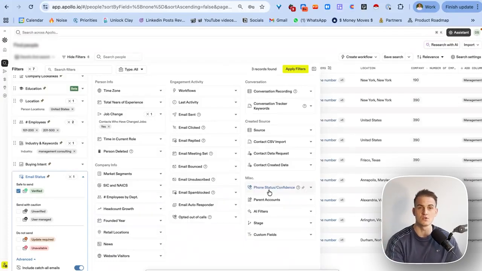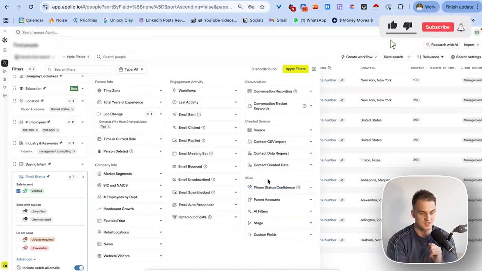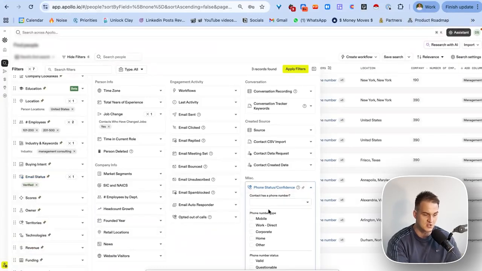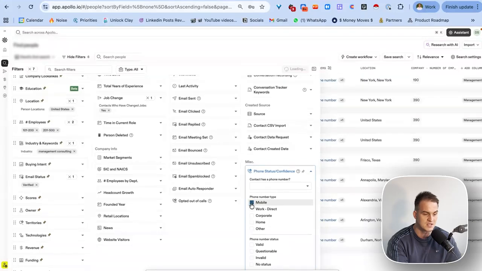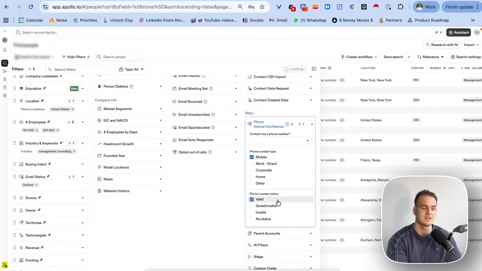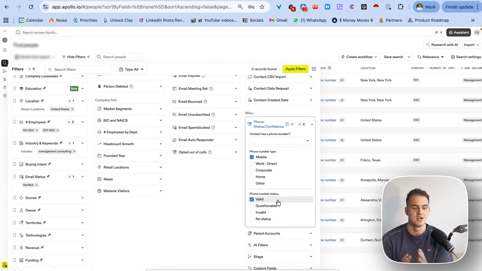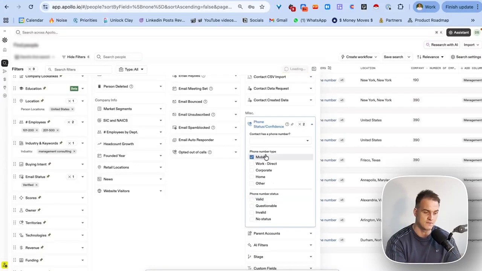Now, if you want to also make sure that all of these prospects have phone numbers, that will drastically limit the number of people that Apollo will give you. But once again, you can go to the miscellaneous parts of the search in the bottom right-hand corner over here, click on phone status of confidence, and just make sure that the phone number type is mobile and that it's valid. In that case, the chances are only 1 in 100 prospects at best will have a valid phone number, but if your job revolves around cold calling, this is an absolute must for you to filter through.